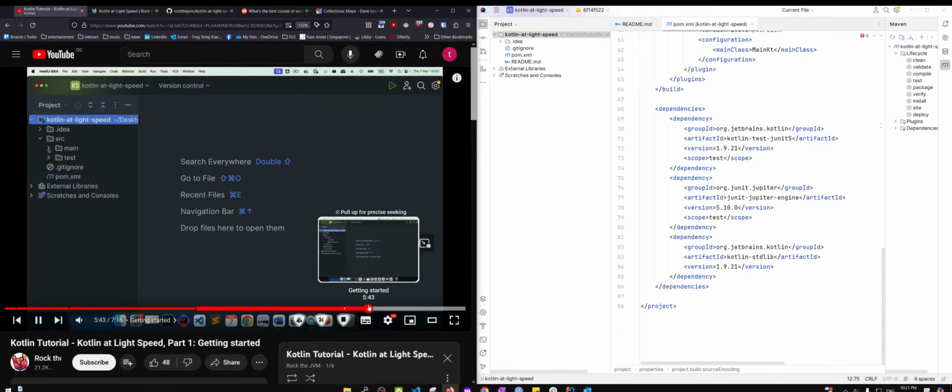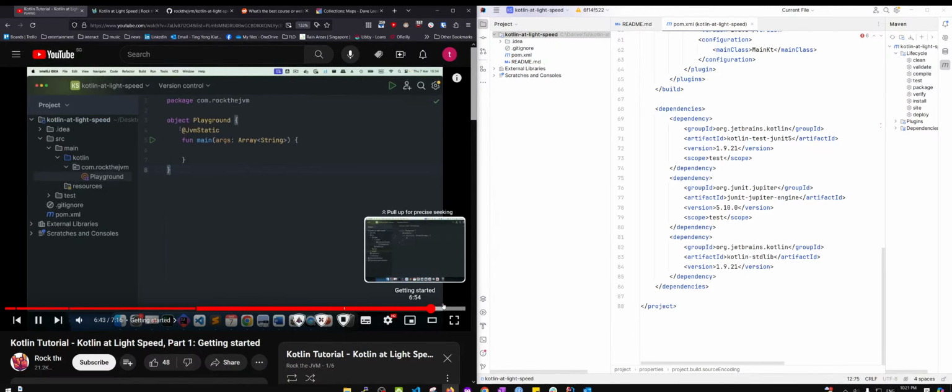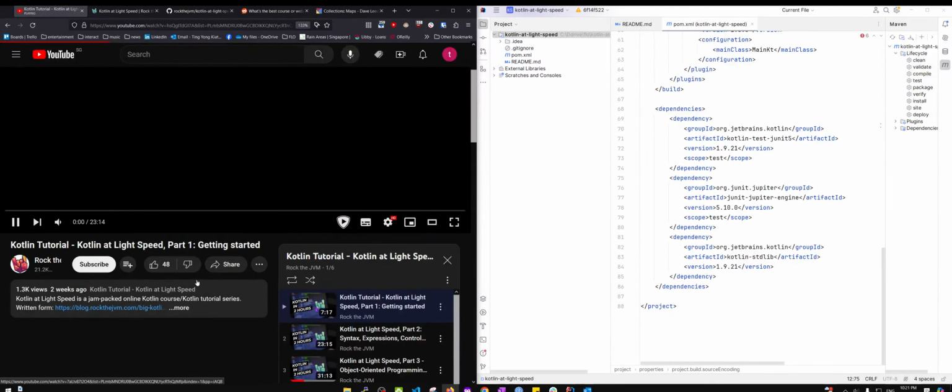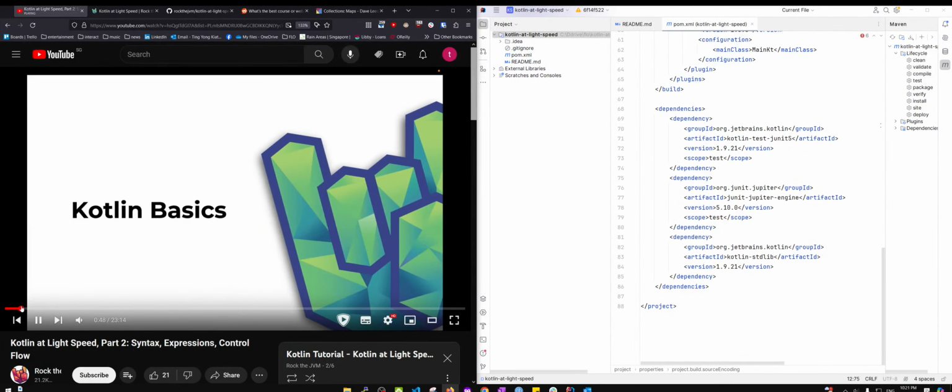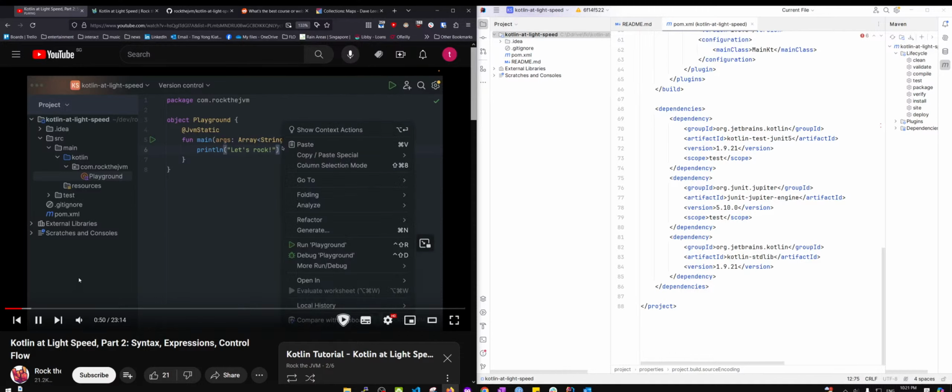We're going to spend all of our time in this mini-series here in IntelliJ. Say println, so print ln. Welcome back to Kotlin. Application for now just prints out something.